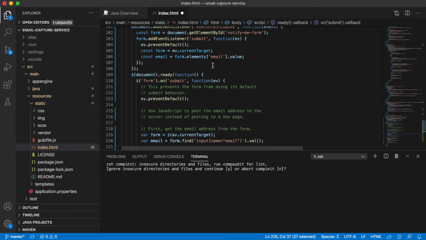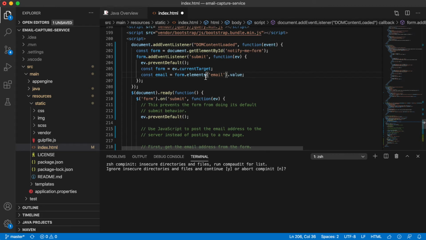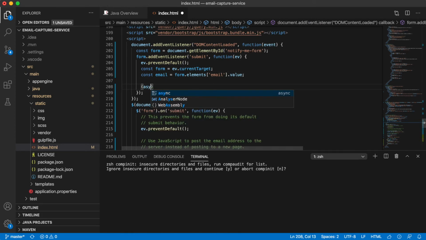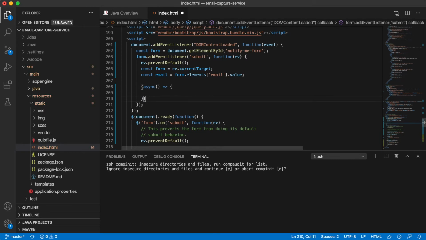All right, so here we are. We've got our email, which is great, and let's go ahead and start doing our new fetch function. So we're going to use the async version of this, which is more modern and more readable. So this will improve readability as we go.